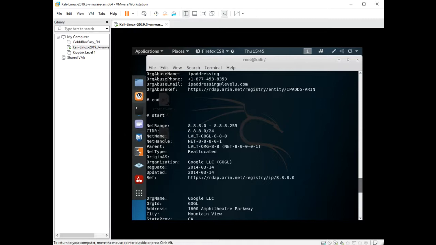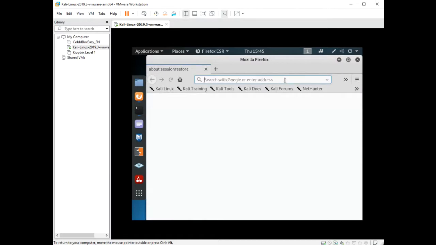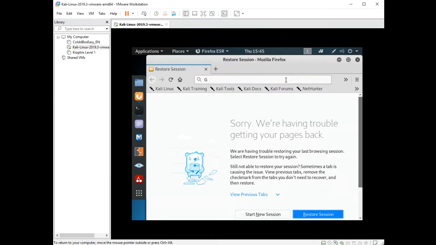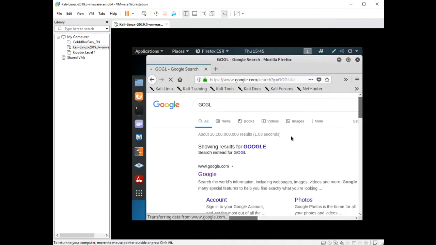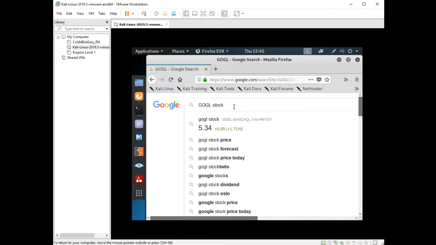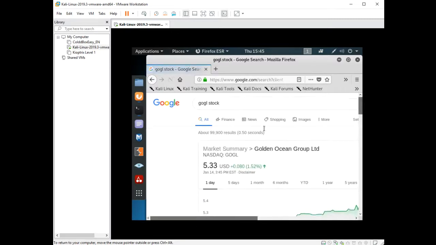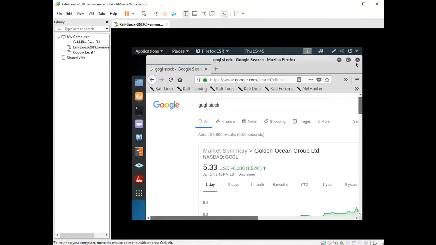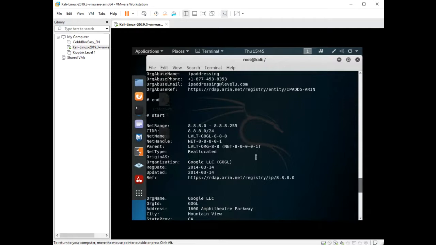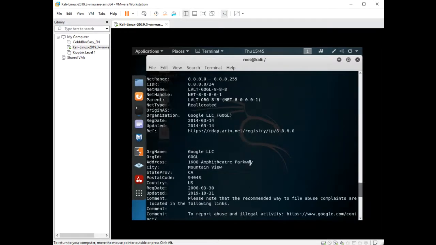Just as an example, I'm going to click my Iceweasel here, or I guess it's called Firefox now. GOGL. So type in GOGL. And you see on NASDAQ that is GOGL. A lot of times you're going to see what it's called. Golden Ocean Group. Wow. Well, I guess I was wrong then. Guess things have changed a little bit. Of course, it says right here GOGL.